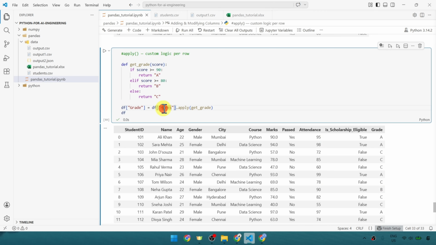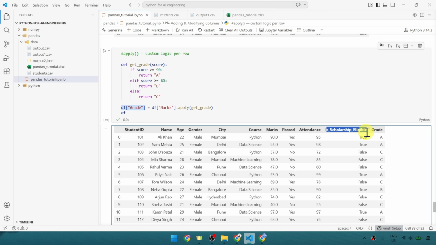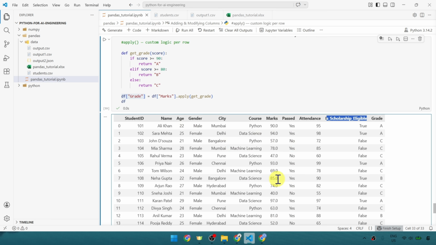And like this you can use apply to provide a custom logic for each row. So for each row we have got marks and then we have provided those marks to this particular function, and from here you can return anything which will get assigned to your column like this. And here if you have noticed, we have got this scholarship eligible column also. Here also previously we have added 2 number where we modified the existing column, so that data is also here. So this is the updated data frame now.